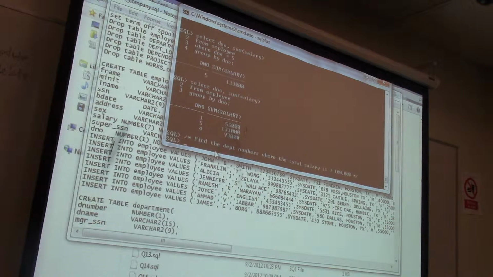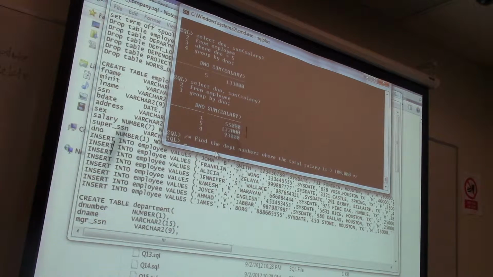Okay, so here, can we put a where clause for this one? So you mean like select department number, sum of the salary from employee, where salary is greater than 100,000? Is it going to work?